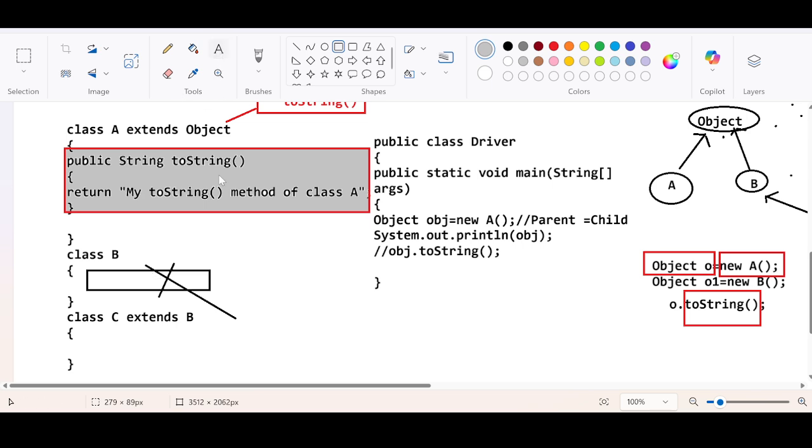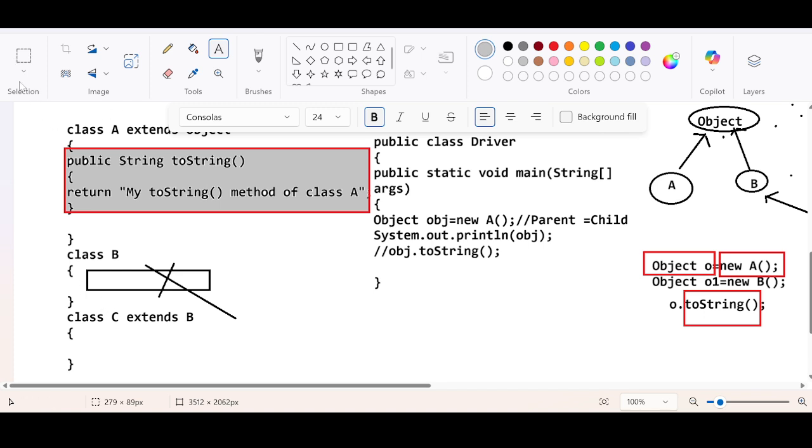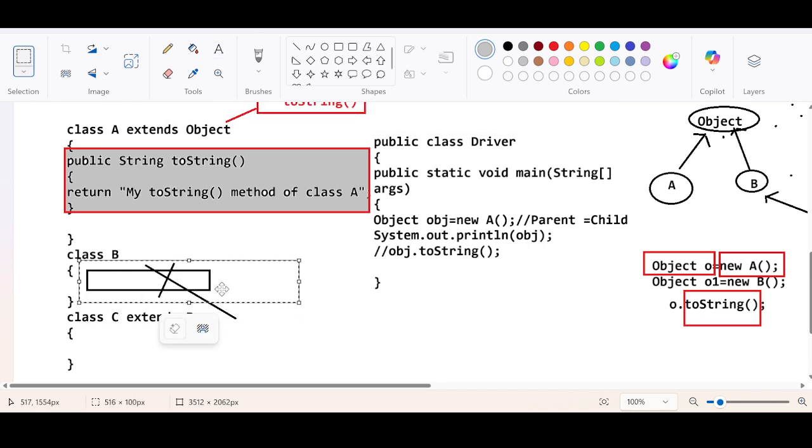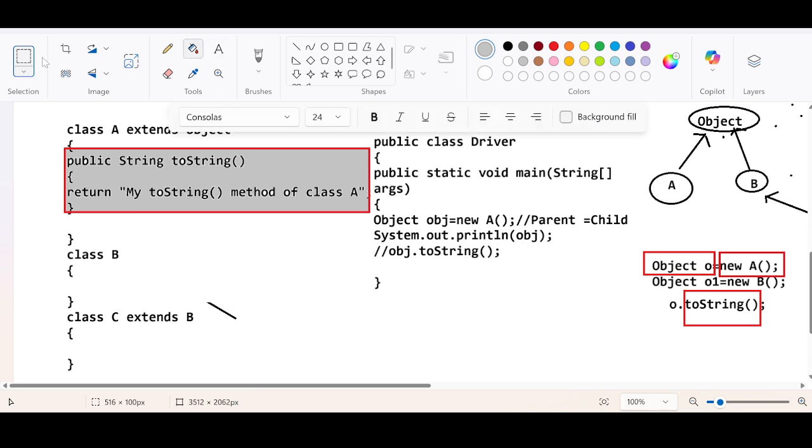Okay, let us say I start creating a toString method inside the class B. I start placing a toString method inside the class B. Let me say I'm placing this method in the class B.